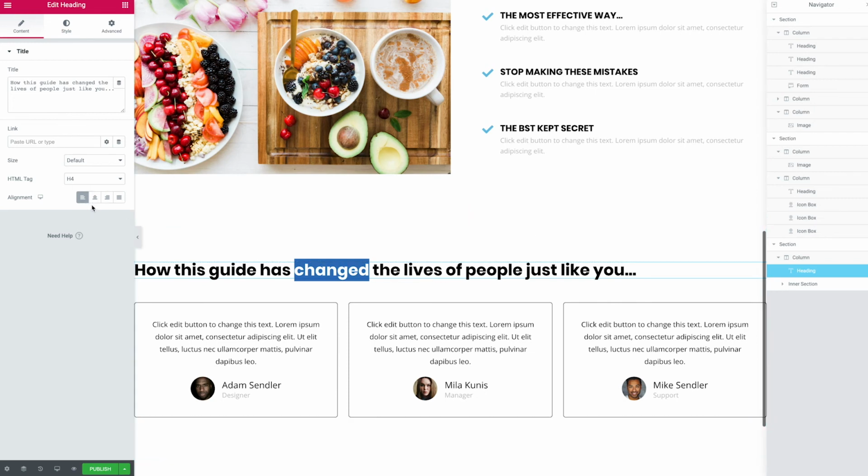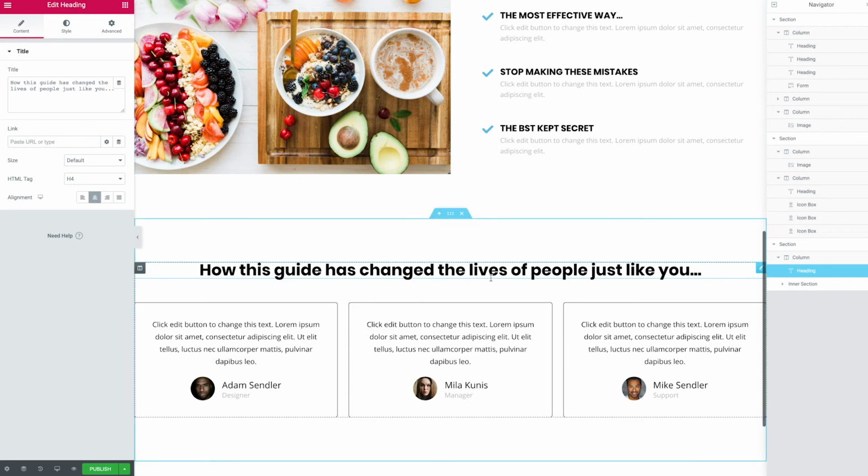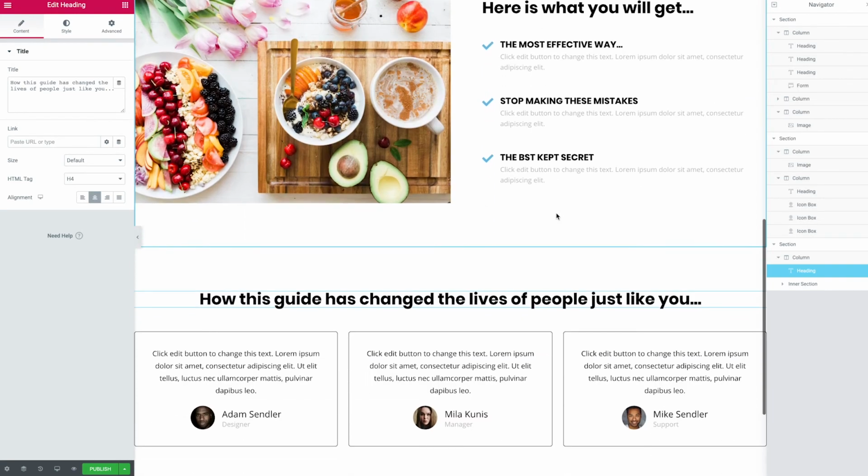Now it has left aligned it, so we can just center align that again within our content area, and this ensures consistency throughout your titles, and it's really quick and easy.